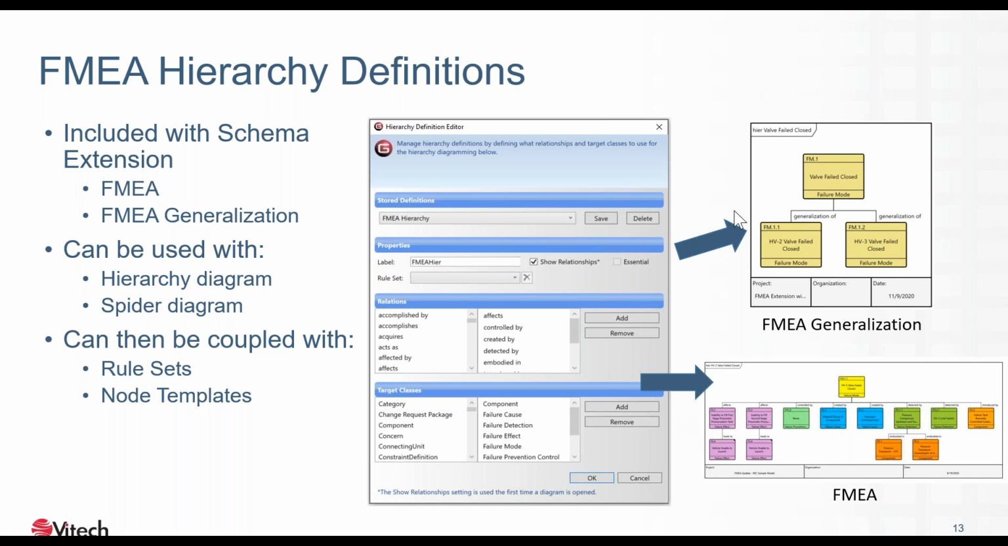There are also a couple of predefined hierarchy definitions. One will allow you to see essentially specialization and generalization. I'll show you this more in the sample model, but if you do the sort of elements of definition, elements of usage concept, it'll allow you to see that visually, either on hierarchy diagrams or spider diagrams. And then the other one is just a generic FMEA set of elements and their relationships, so that you can see all the types of related elements either on a hierarchy diagram or a spider diagram.